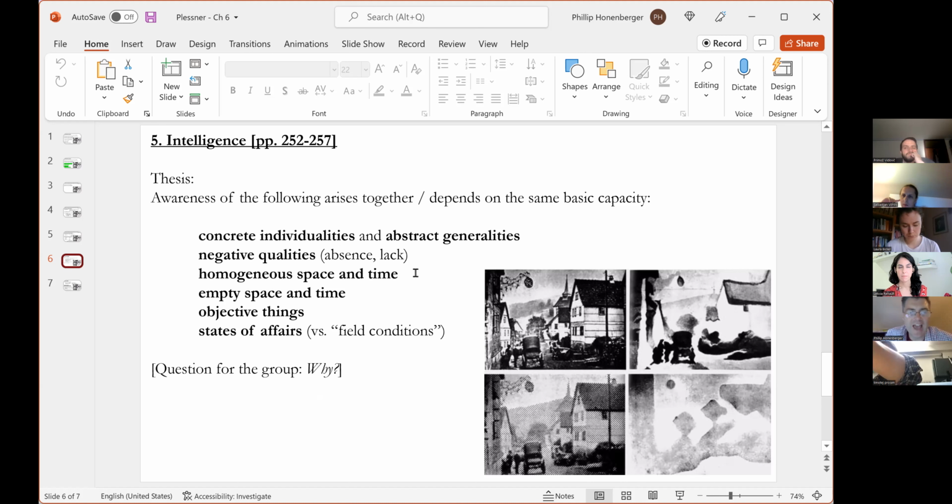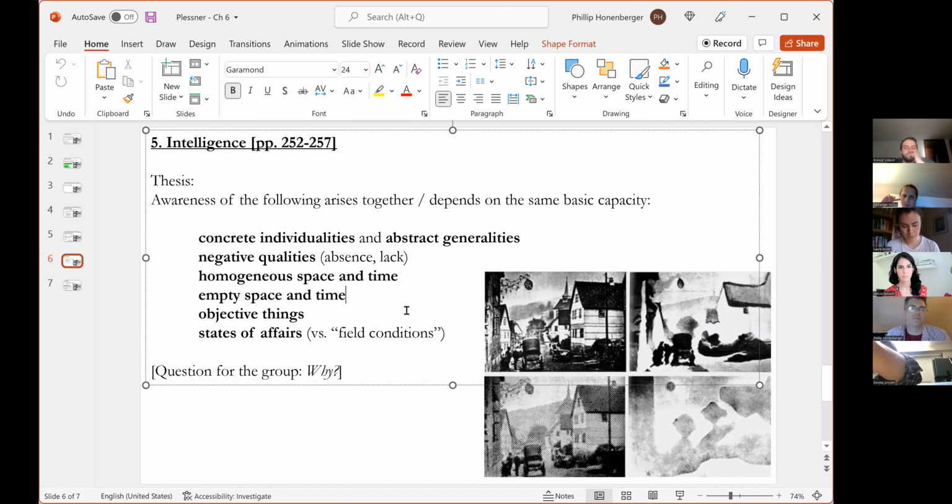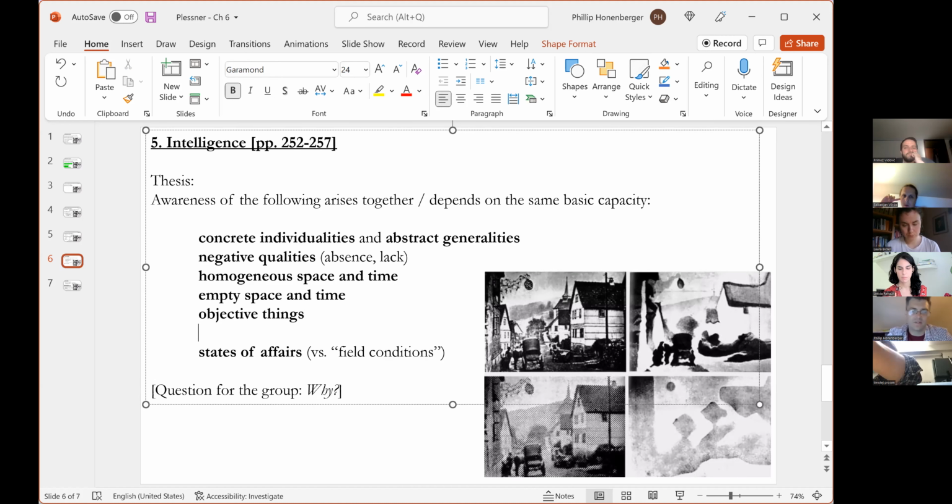I should actually add subjectivity to this list. Animals can recognize that their own bodies are capable of certain things. Like they can recognize that piece of food is far enough away from me that I can't get to it and escape the predator at the same time.